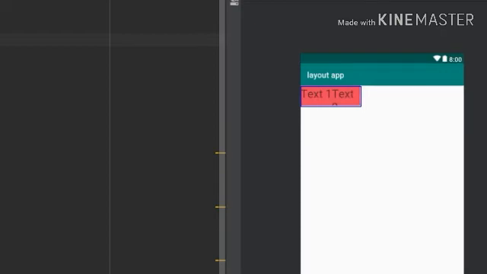Now if I change this from horizontal to vertical, see, all the elements have been placed vertically. That's it for now.